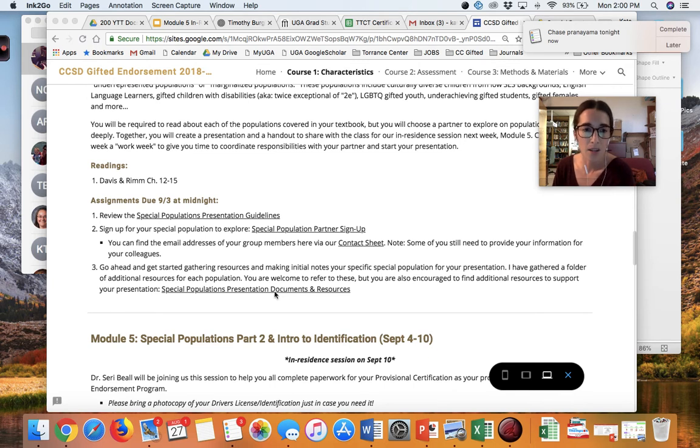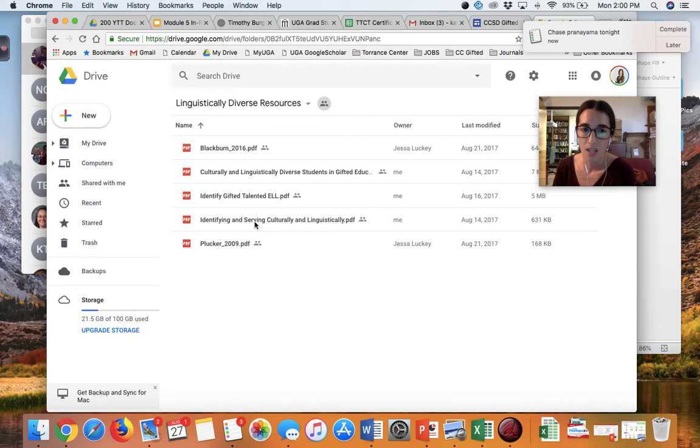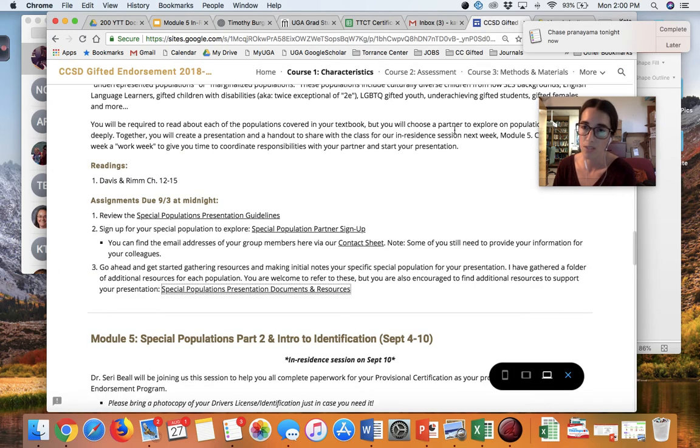And then down, item 3 is a link to documents and resources that I've already gathered for you. You have different folders here depending on your group, and these are just some examples or some resources that you can pull from. You are encouraged to pull from more, but hopefully that gives you a nice little starting point so you're not starting from scratch. Also use your Davis and Rimm textbook if you need to.